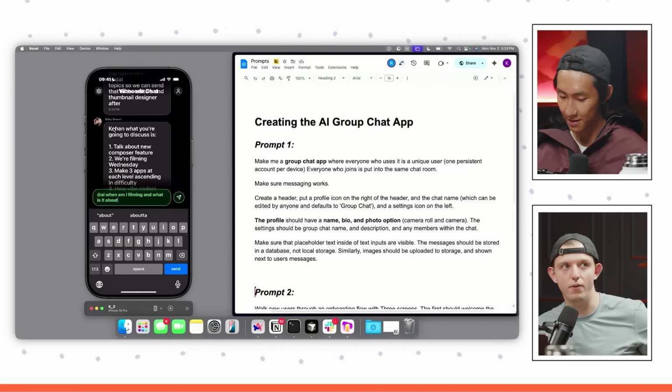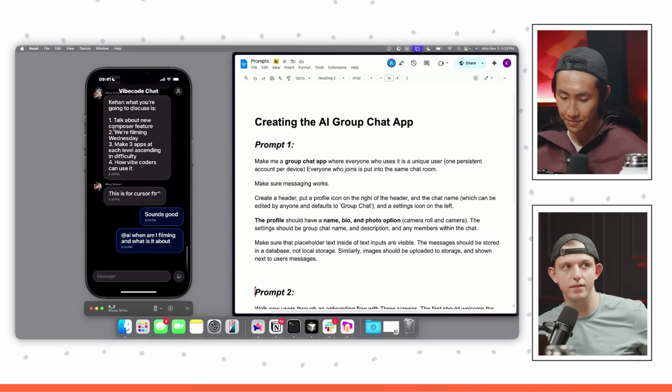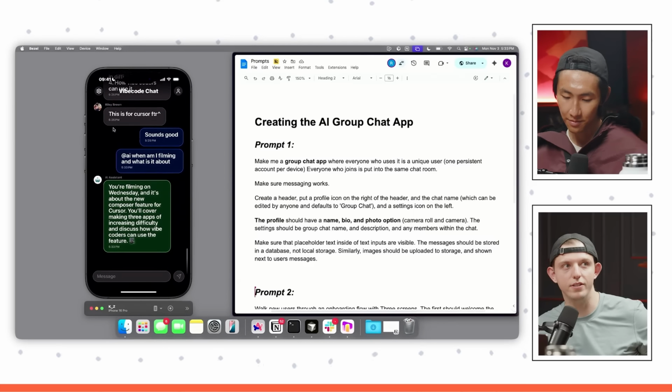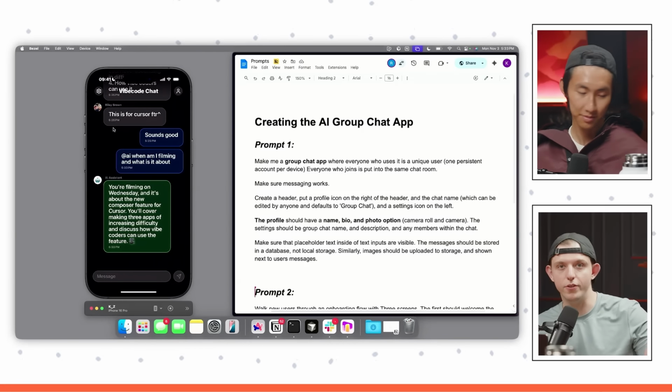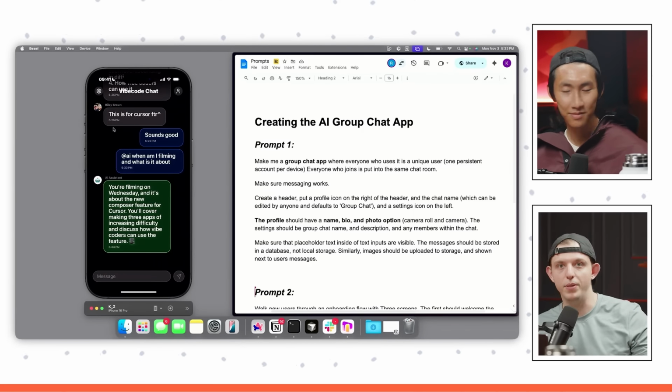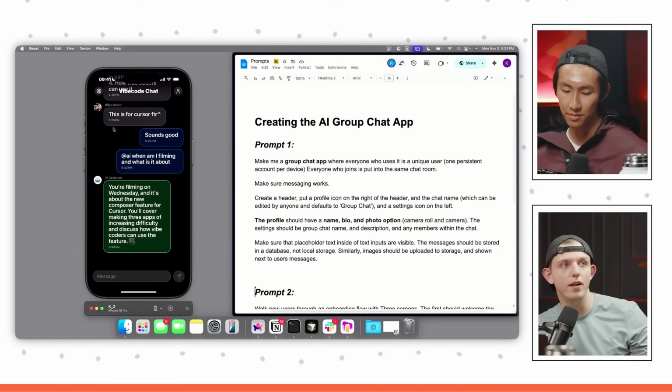And we use this for planning our content stuff. And so the AI has full context. Yeah, I am filming on Wednesday, and you're talking about the new Composer feature. For those of you who use Cursor, you know that people are talking about the new Composer AI model.